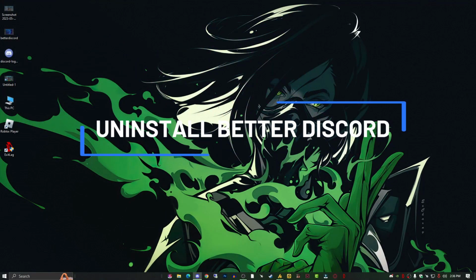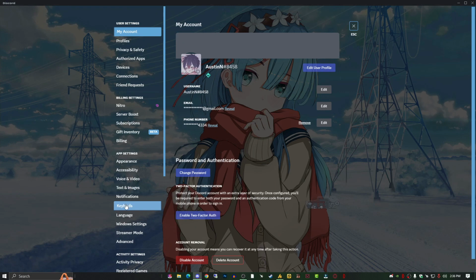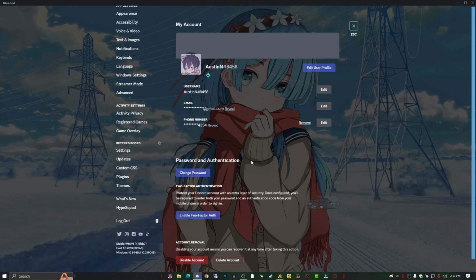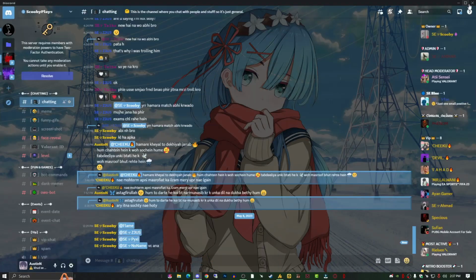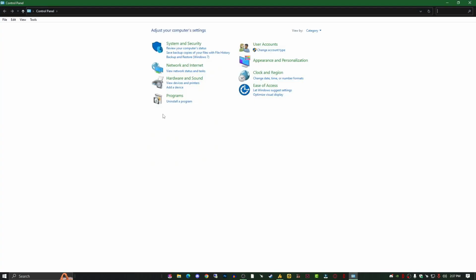So a lot of people are confused about how to uninstall BetterDiscord, the modification for your Discord. Like you can see here, the BetterDiscord. It's easy to uninstall, guys, but you cannot uninstall it from here, or even from the Control Panel.